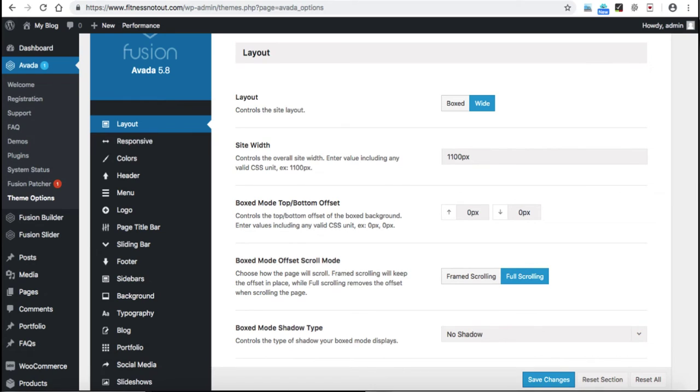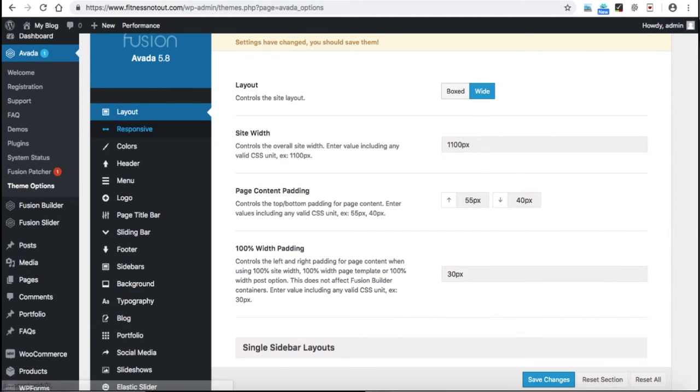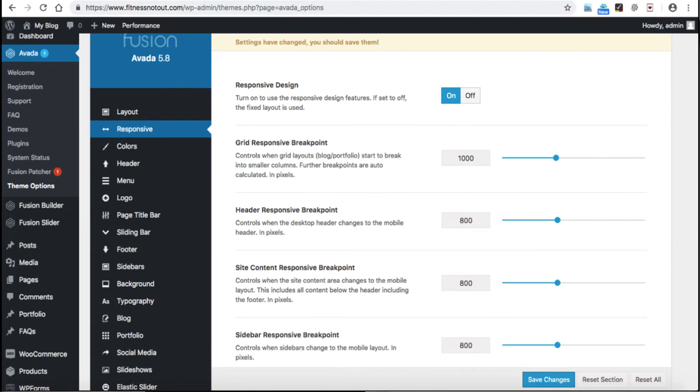For example, we can see here it provides the layout section where you can set whether your website should be full width or boxed width. In the same way, you can also control the responsiveness of your WordPress website.